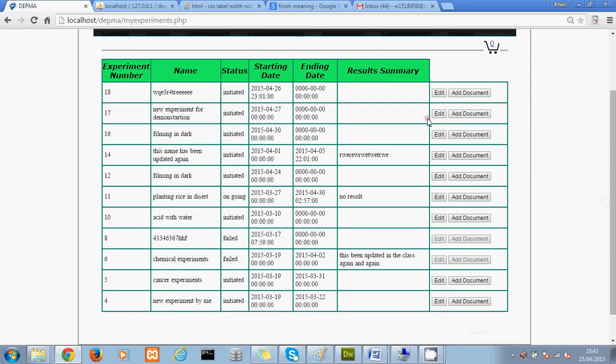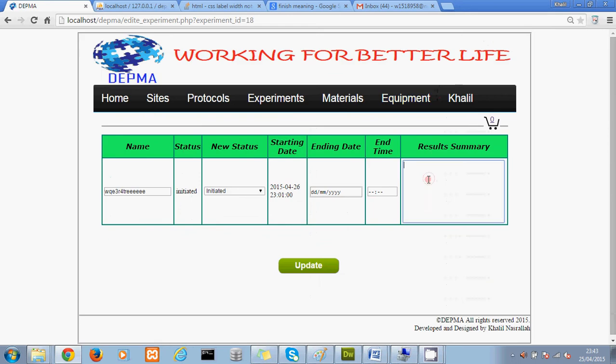a researcher can edit an experiment. Let's edit number 18: name, status, starting date, ending date, summary. Let's change the status to ongoing. Keep the name, don't mind. Ending time, no ending date. Let's give it a result.